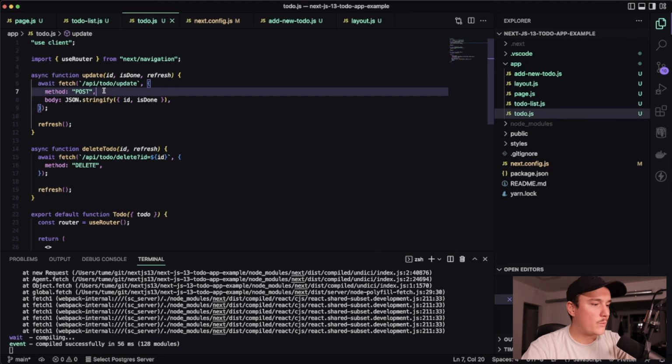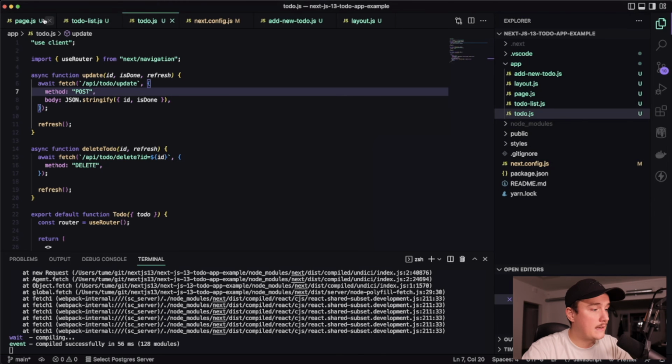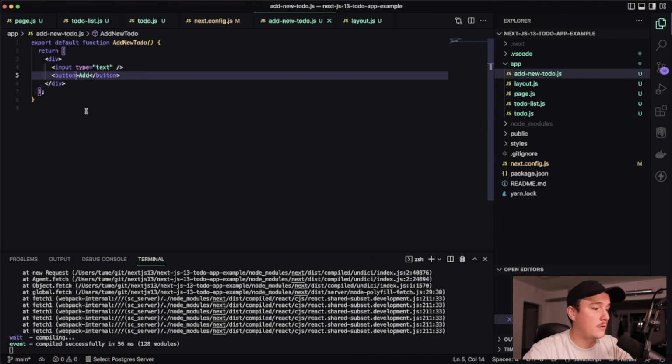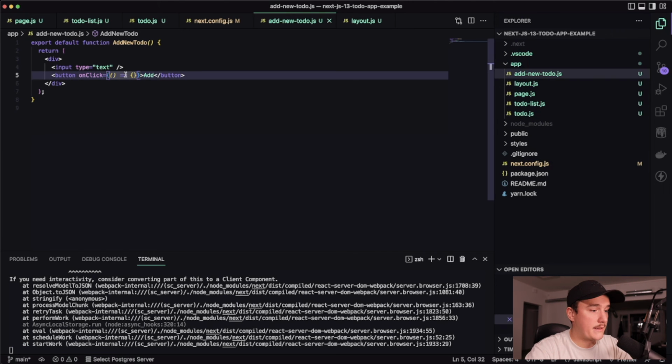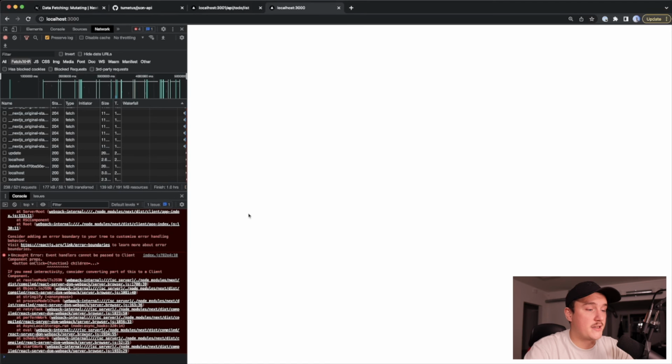But yeah, now that we have our to-do component ready, we can check to-dos as done and then delete them. The only thing left to do for our application now is the functionality for adding to-dos. So let's do that next. So I'll go to the VS Code and to the add new to-do component, and let's start by adding an onClick handler for the add button. And for now, I will just add an empty function over there. Let's save this and then check the browser.